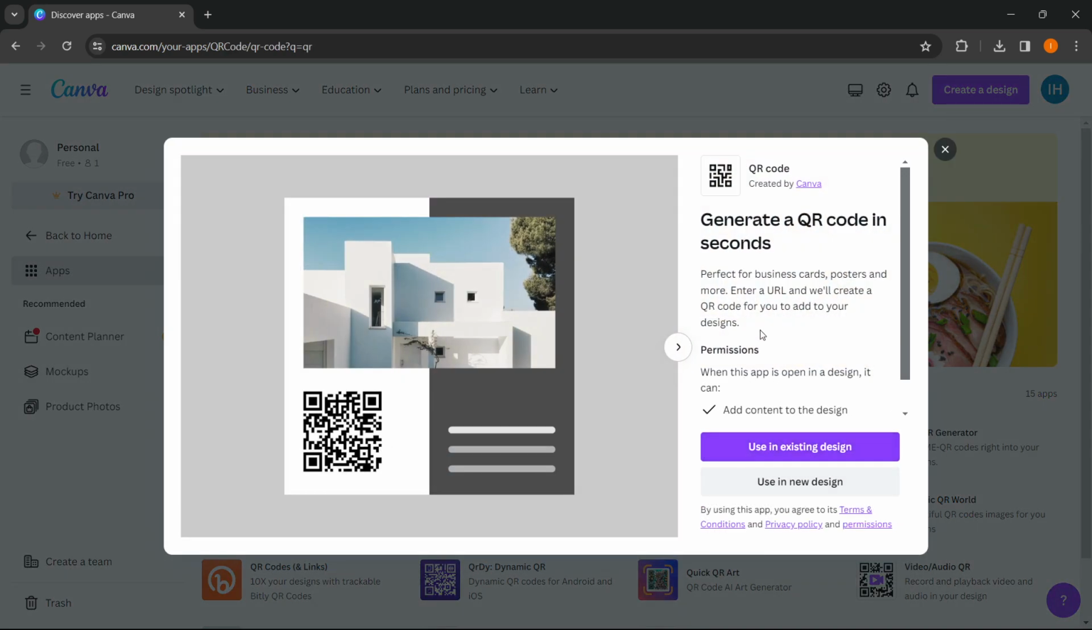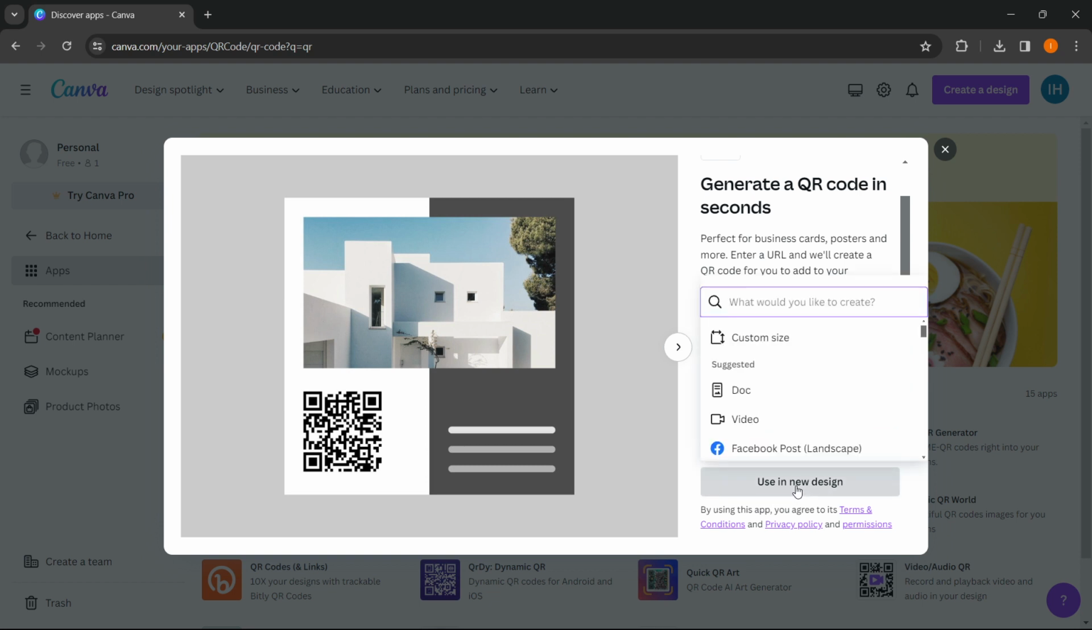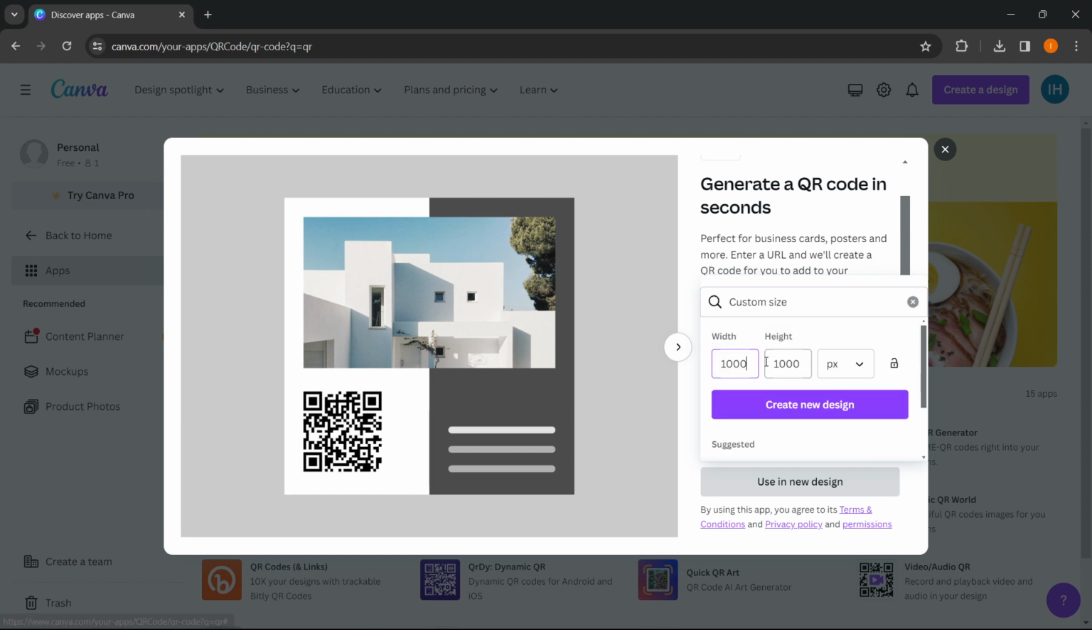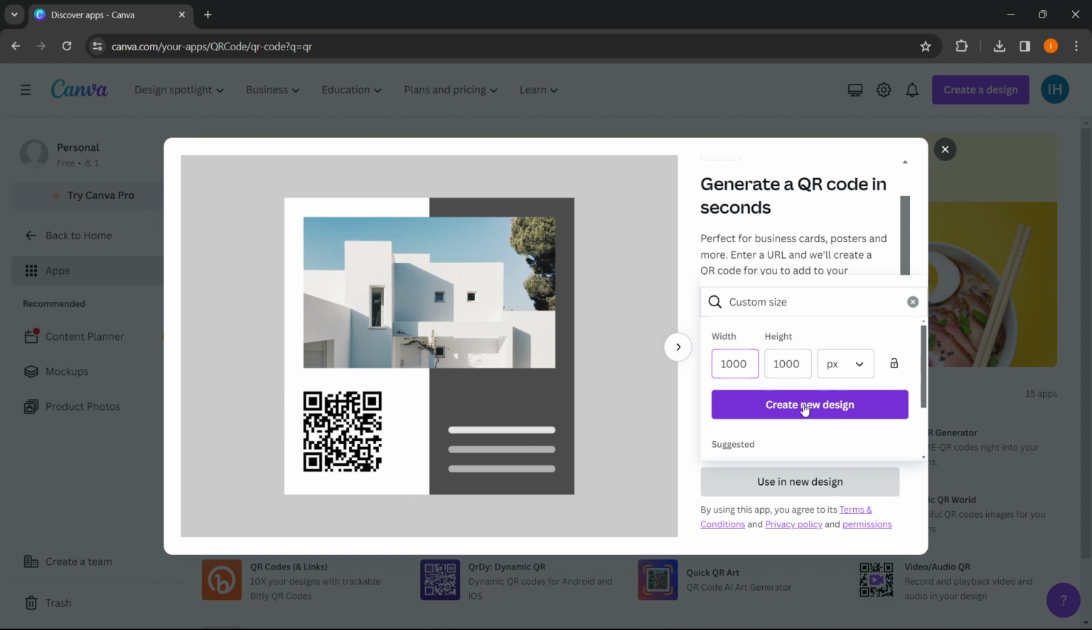Okay, you can see this pop-up window where you can press use an existing design or use a new design, but I want only a QR code on my sheet of paper, so I'm going to press use in new design. Now I'm going to do a custom size, which is going to be 1000 by 1000. Then you press create a new design.